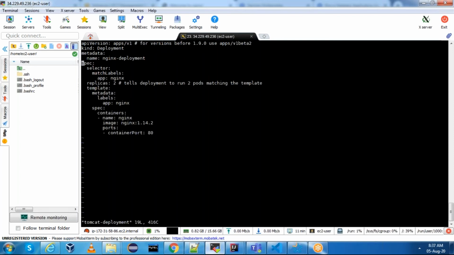I'll say kind as deployment type. In the metadata name, I will mention tomcat-deployment. In the match labels, I'll change it to tomcat. In the metadata labels also, I'll change it to tomcat. And in container name I will say tomcat. Container image, I will say tomcat:8.0.